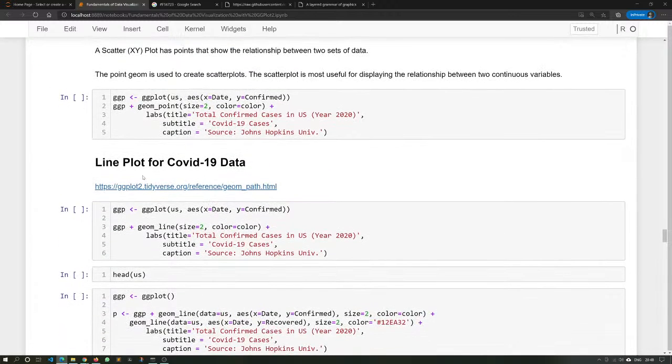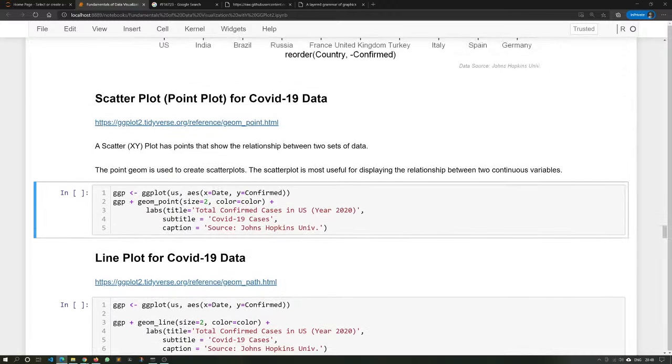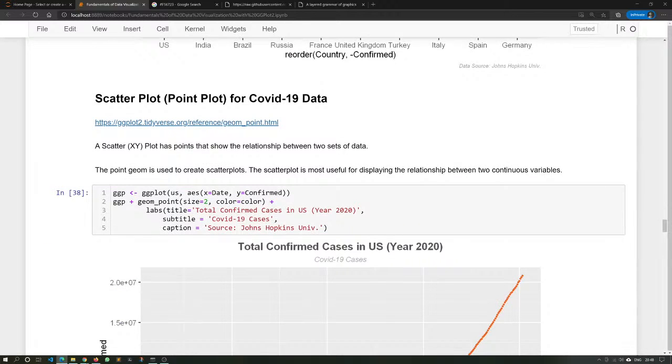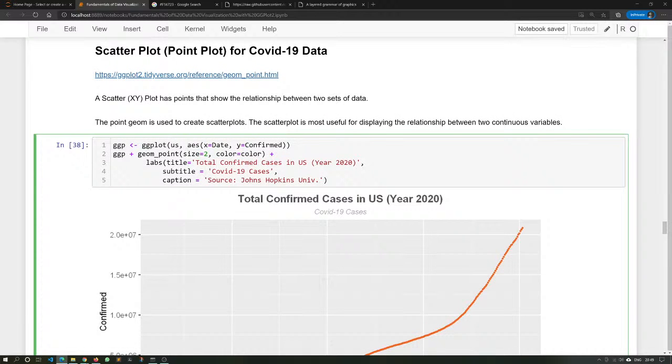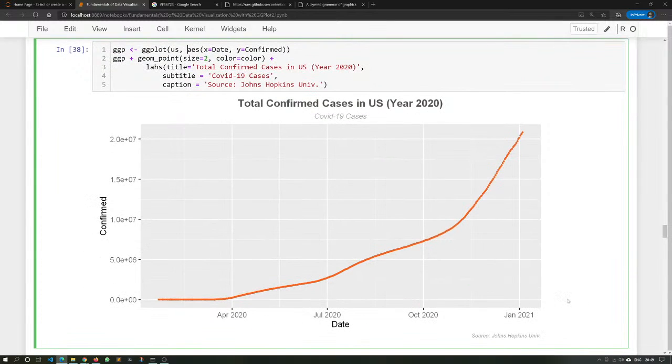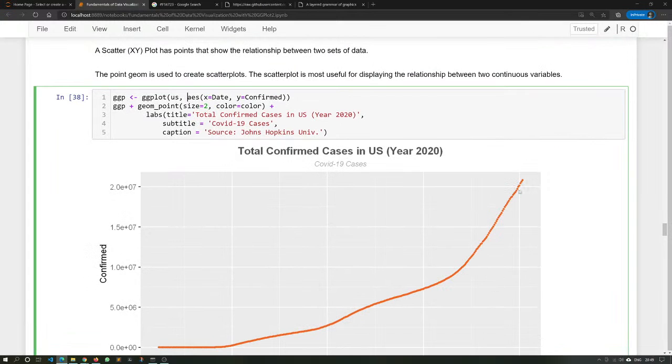Thereafter, if you notice here, we are just going to run it. We are using US data. There we just pass the aesthetic. In the aesthetic, we have x equal to date, y equal to confirmed. So the x-axis we are using as date, the y-axis as confirmed cases. This one is the total confirmed cases. As of now, we have a total of more than 20 million cases in the US.